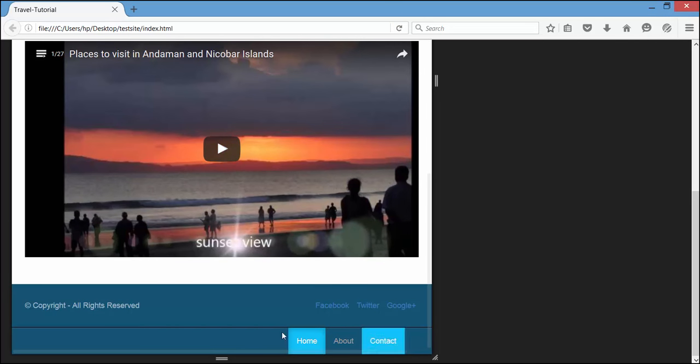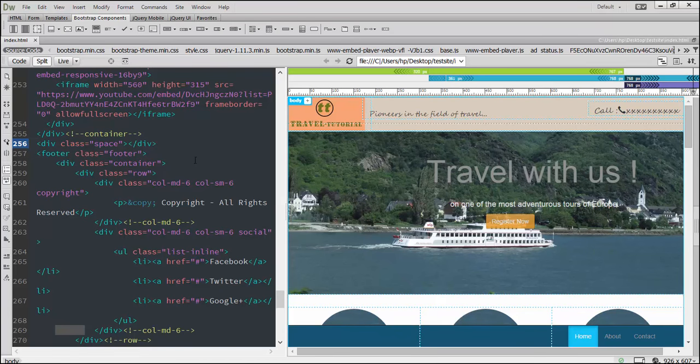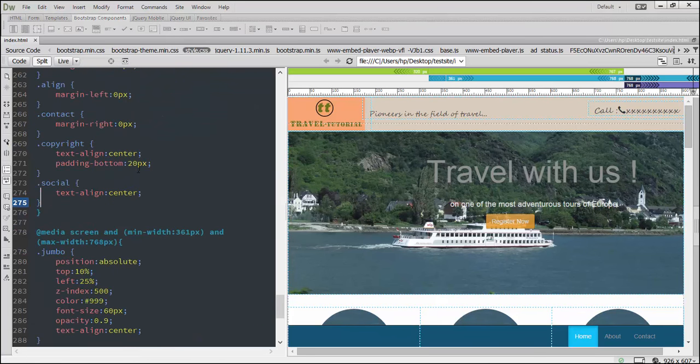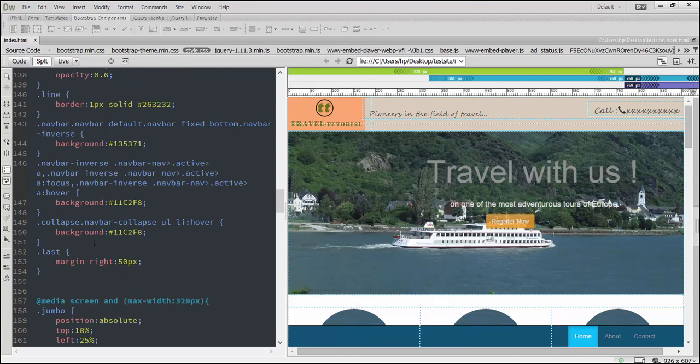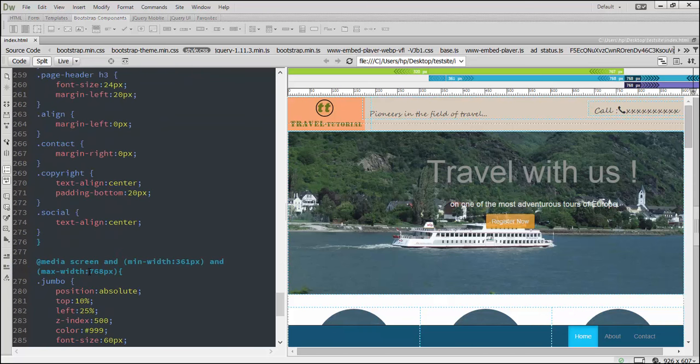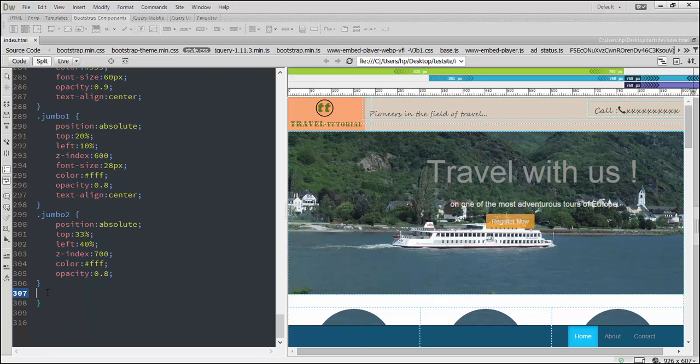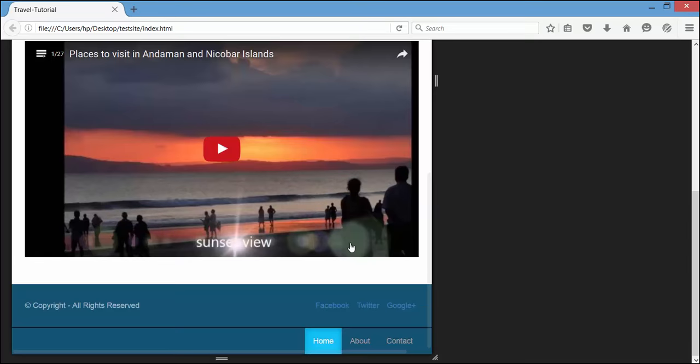Now for 768 pixels, the movement of these items will be a little more. So let's reduce their gap. The item that we had selected above in the normal CSS was last. So let's copy that and come to 768 pixels and paste it here and reduce that gap to, let's say, 20 pixels. Save it, and if you refresh the browser now, you will find the menu items getting aligned.